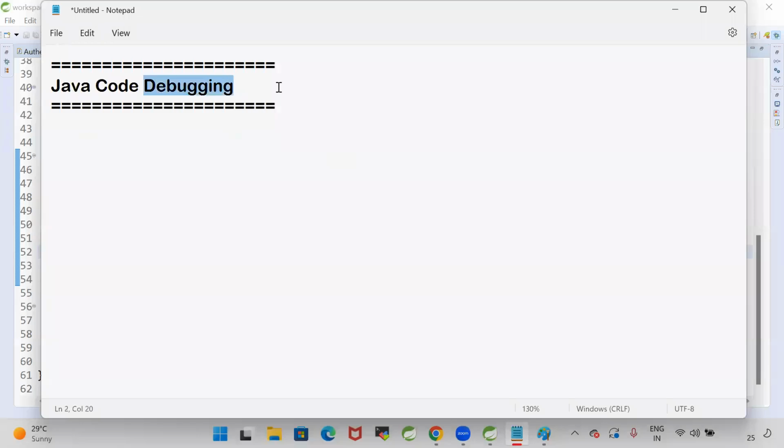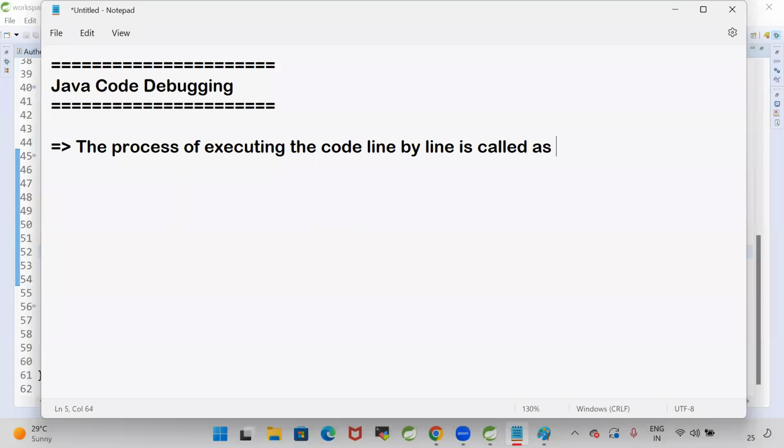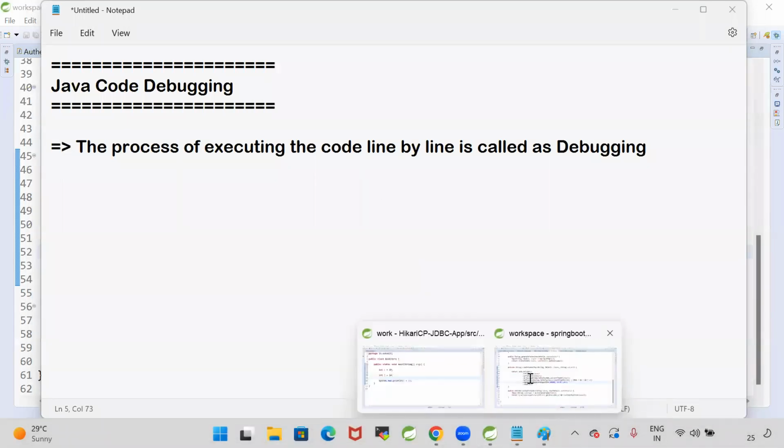So what is today's topic? Debugging. What is the meaning of debugging? The process of executing the code line by line is called debugging. As of now, we are writing a program, we are right clicking on the program, and we are just running that program.